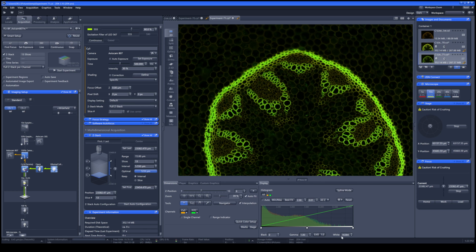Once your Z-stack image is done, you can preview your image. Under the Dimension tab over here, you can see that it will show the Z position, and you can scroll up and down and explore your image through each of the stack.